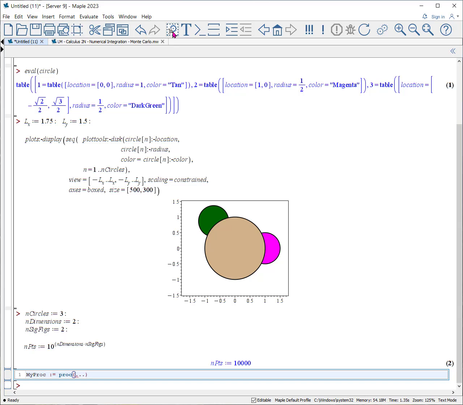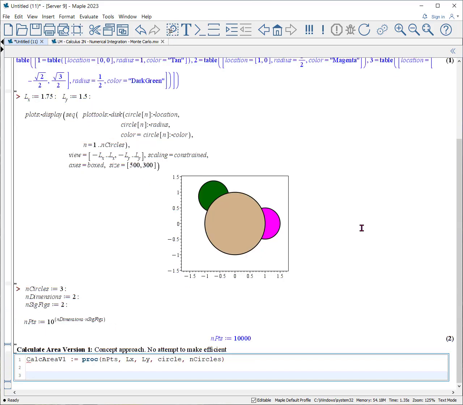Let's now enter the code for this Monte Carlo calculation. So this first procedure will be the very basic example of how to use the Monte Carlo approximation. There will be no attempt to improve the efficiency. We need to pass it the number of points that we're going to calculate, the width, or essentially the minus Lx to plus Lx of the horizontal component, then the vertical component, all our circles, and the number of circles that we're going to do, because we could have done this with one.